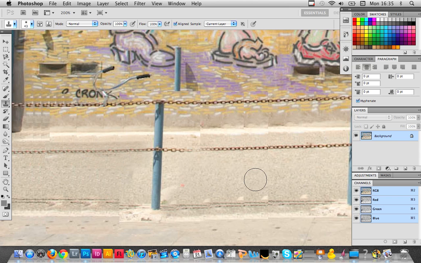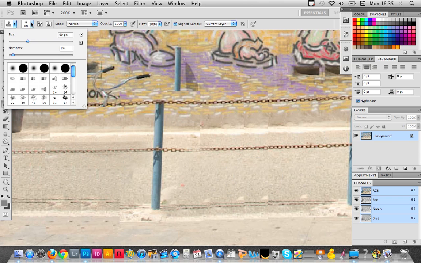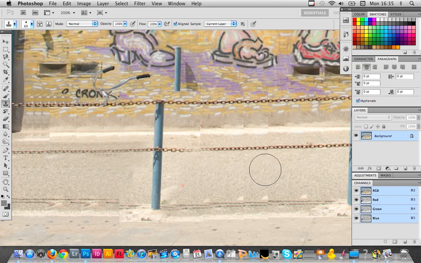You notice I changed the brush size there without actually going up to the brush size at the top. All you need to do for that is just hold Control and Alt, hold them two keys down, and also click left on your mouse button, and then just move your mouse from left to right, and you can just change it to the desired size that you want. Really handy to know.